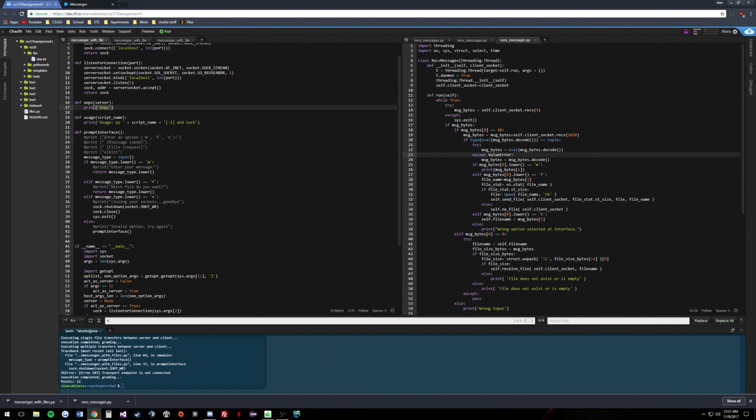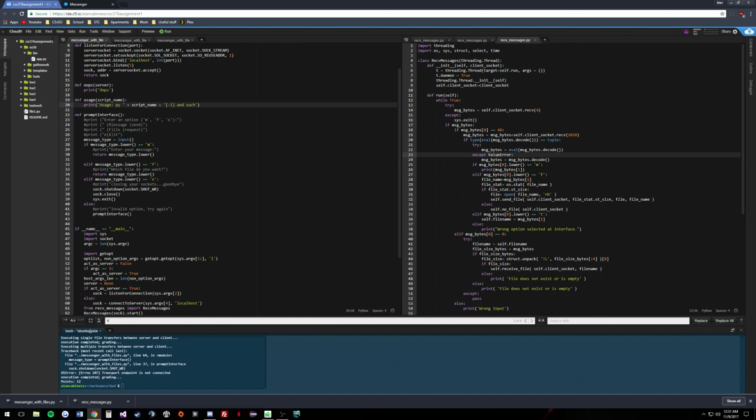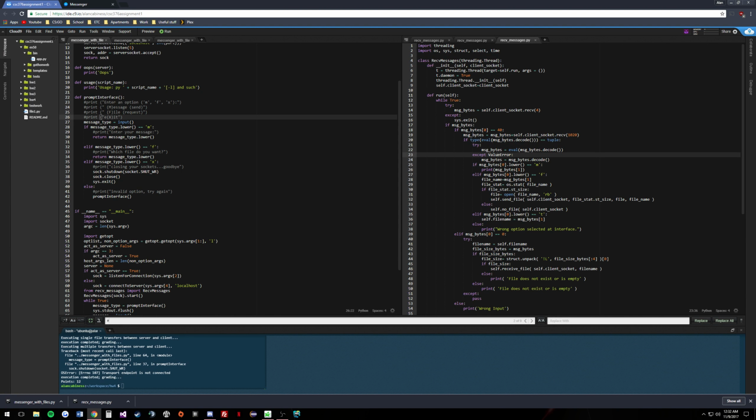Here's just a thing where if something messes up, it throws that. The usage tells you how to properly use it if the user uses improper usage. This prompt interface is a function I made so that the user could select M, F, or X. It just tells them what the options are. I have it commented out now because I didn't want that printing out in the received file for when it gets checked against the already set files. So if it's M, it's message. If F, it returns F, and X.